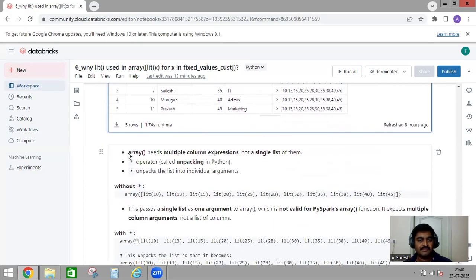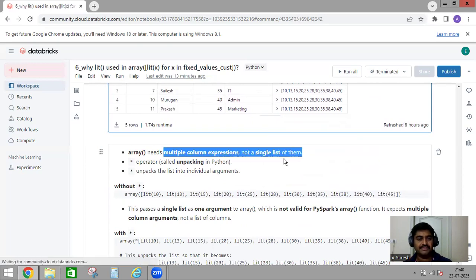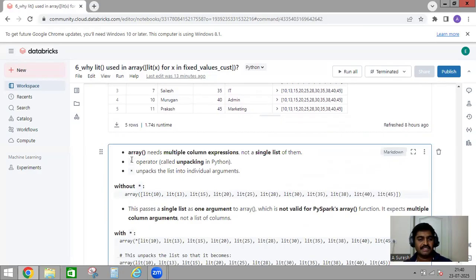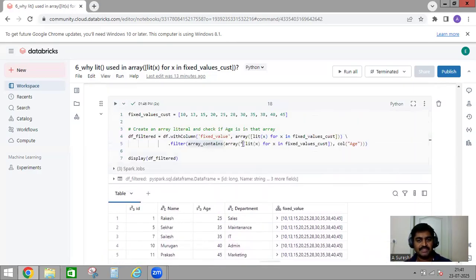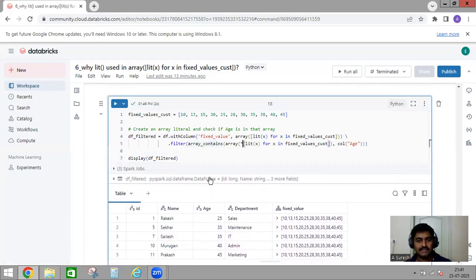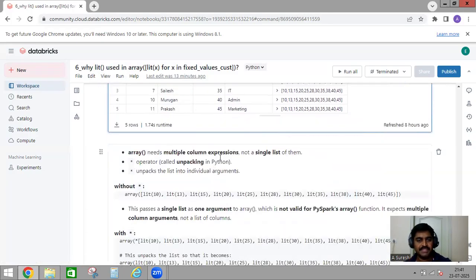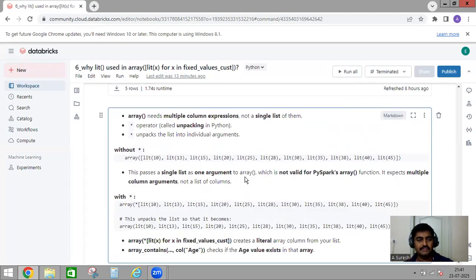So here is an explanation I wrote. What it does is, array needs multiple column expressions, not a single list of them. The star here is an operator called unpacking in Python. What it does is unpack the list into individual arguments. Here I've given the difference between without using star and with using star.